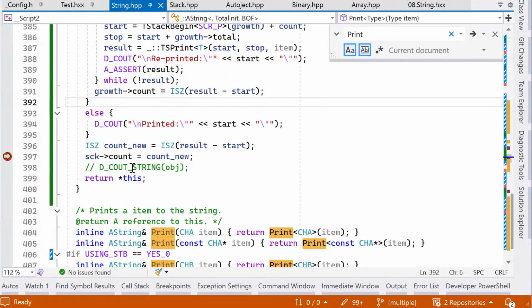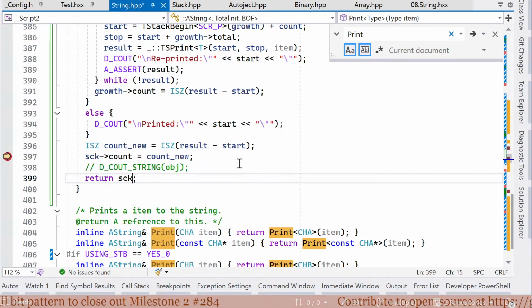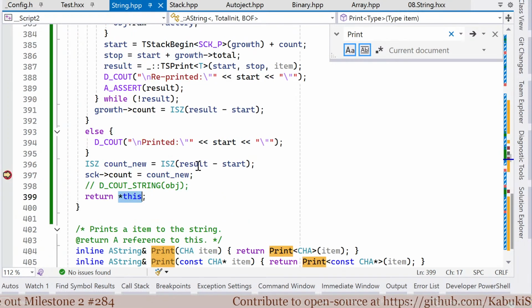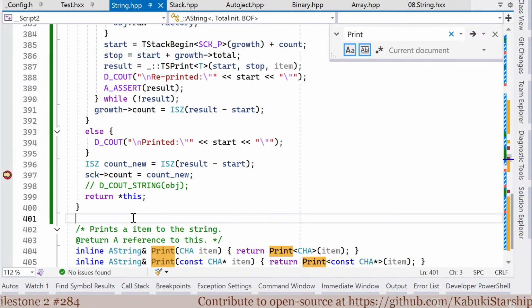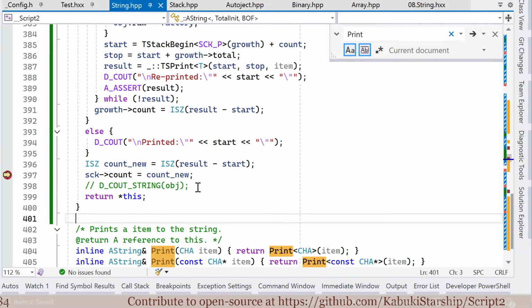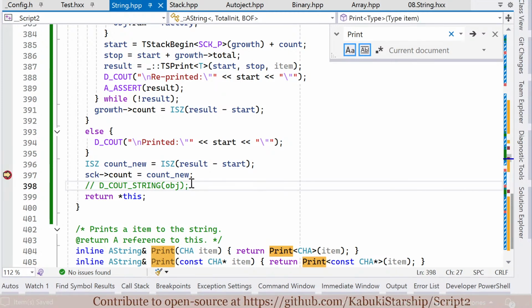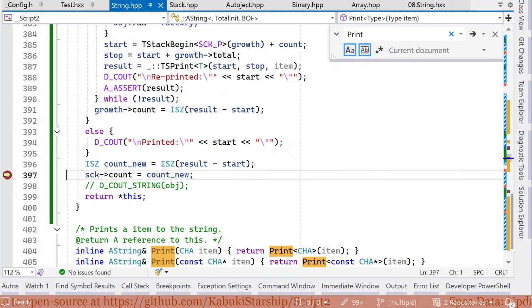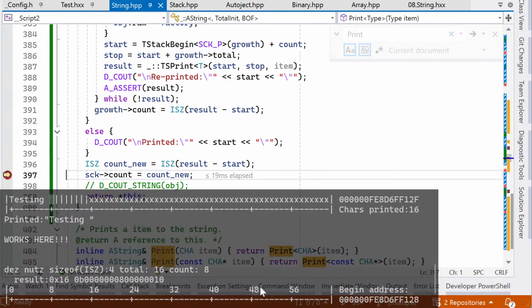Why am I returning this? Wait, print. Oh, because it's operator overloader abstract printer. The debug string. Okay. Just so confused. Maybe I'll print around in the next one.